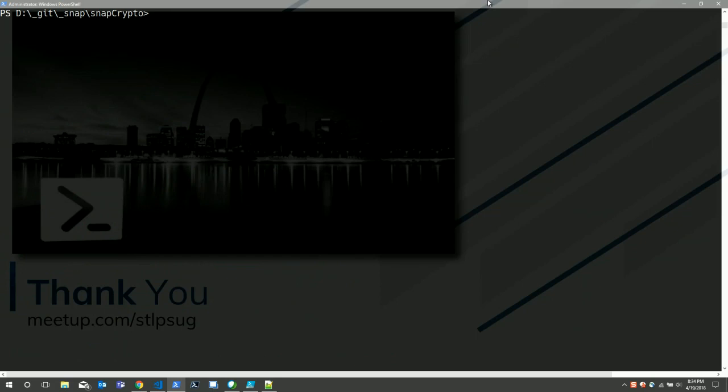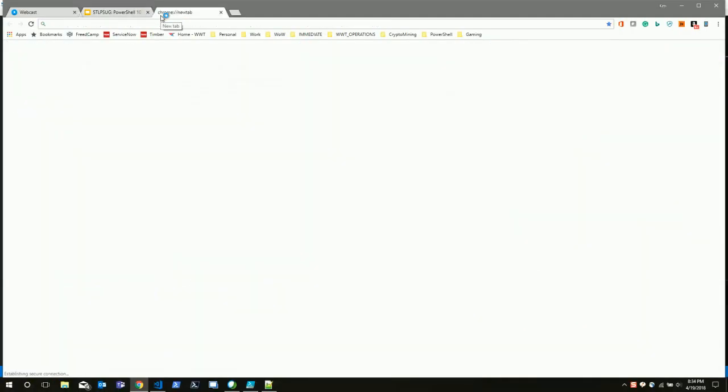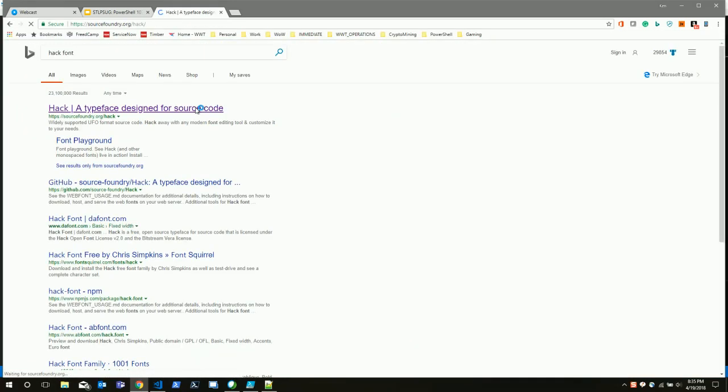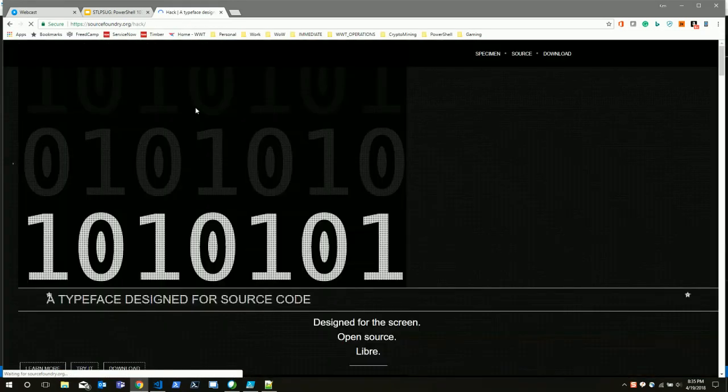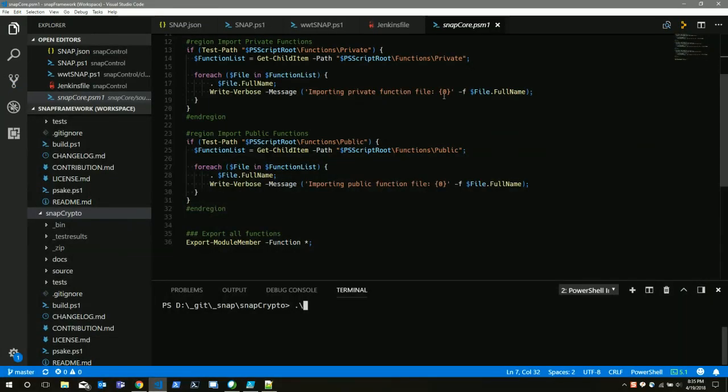I literally just searched for hack font. Yes, I know I use Bing. Just leave me alone. But it's just right here. You just download it, and they have Linux, Mac, and Windows. It's an exe. You just install it and done. And then I don't know if you noticed, but my Visual Studio app is also using Hack. I use it pretty much everywhere. It's been a lot easier for my eyes to read.